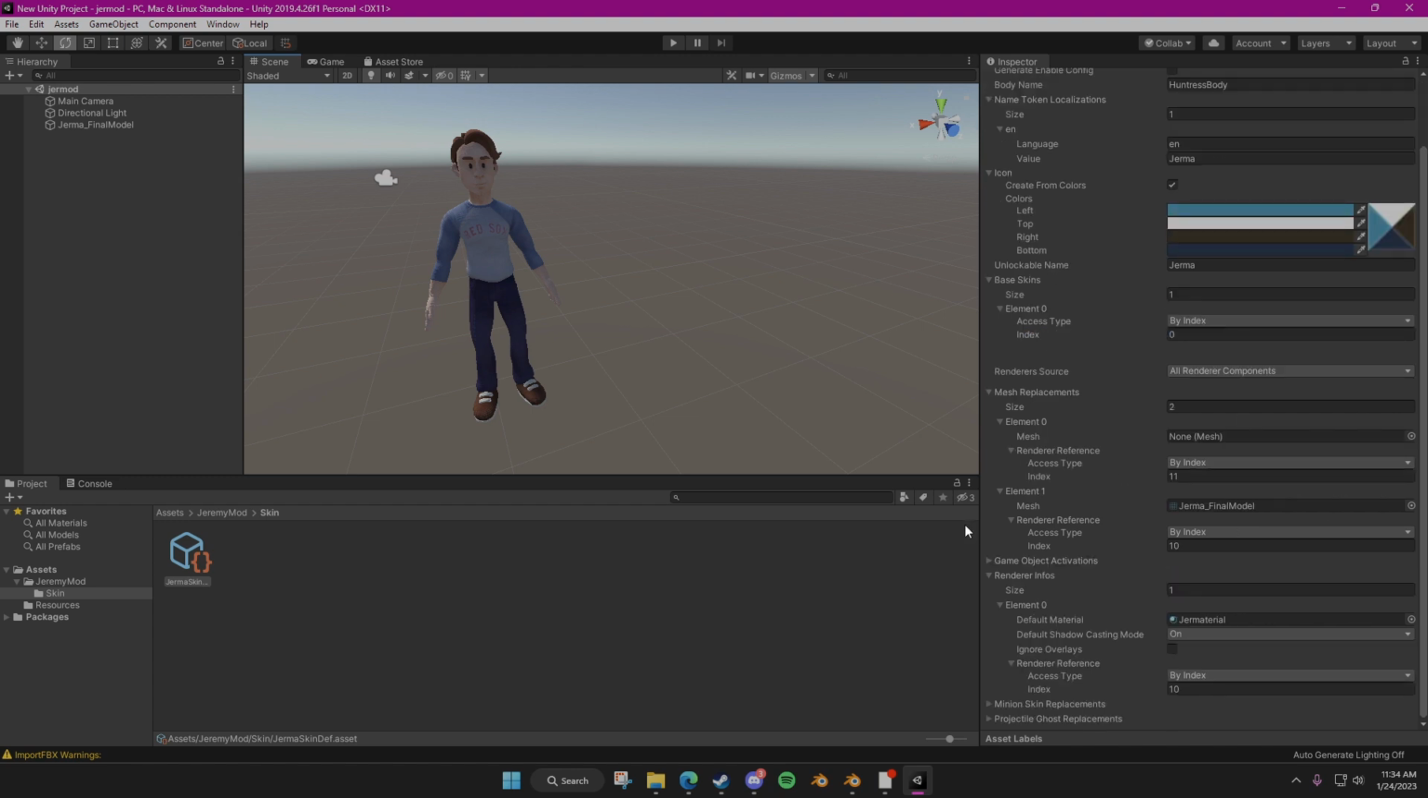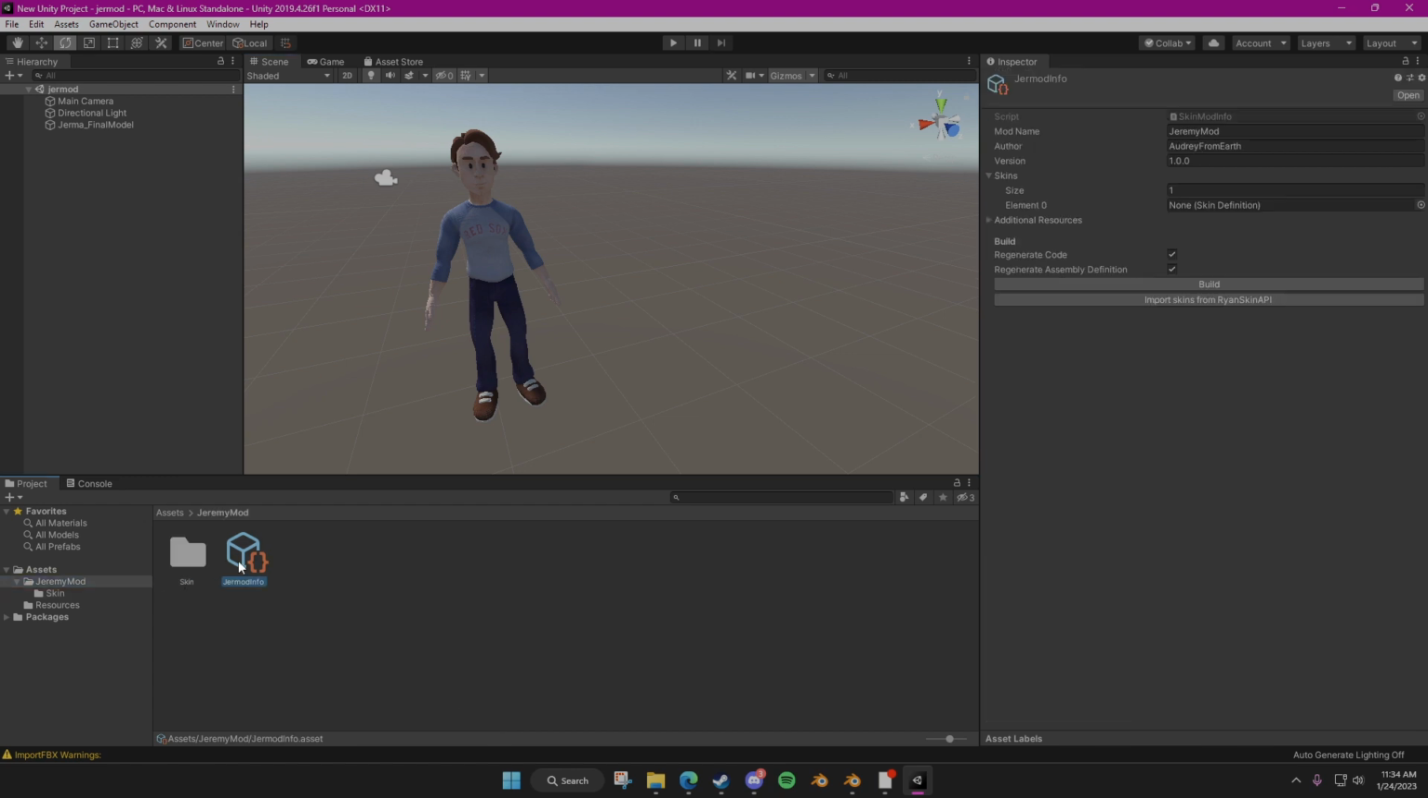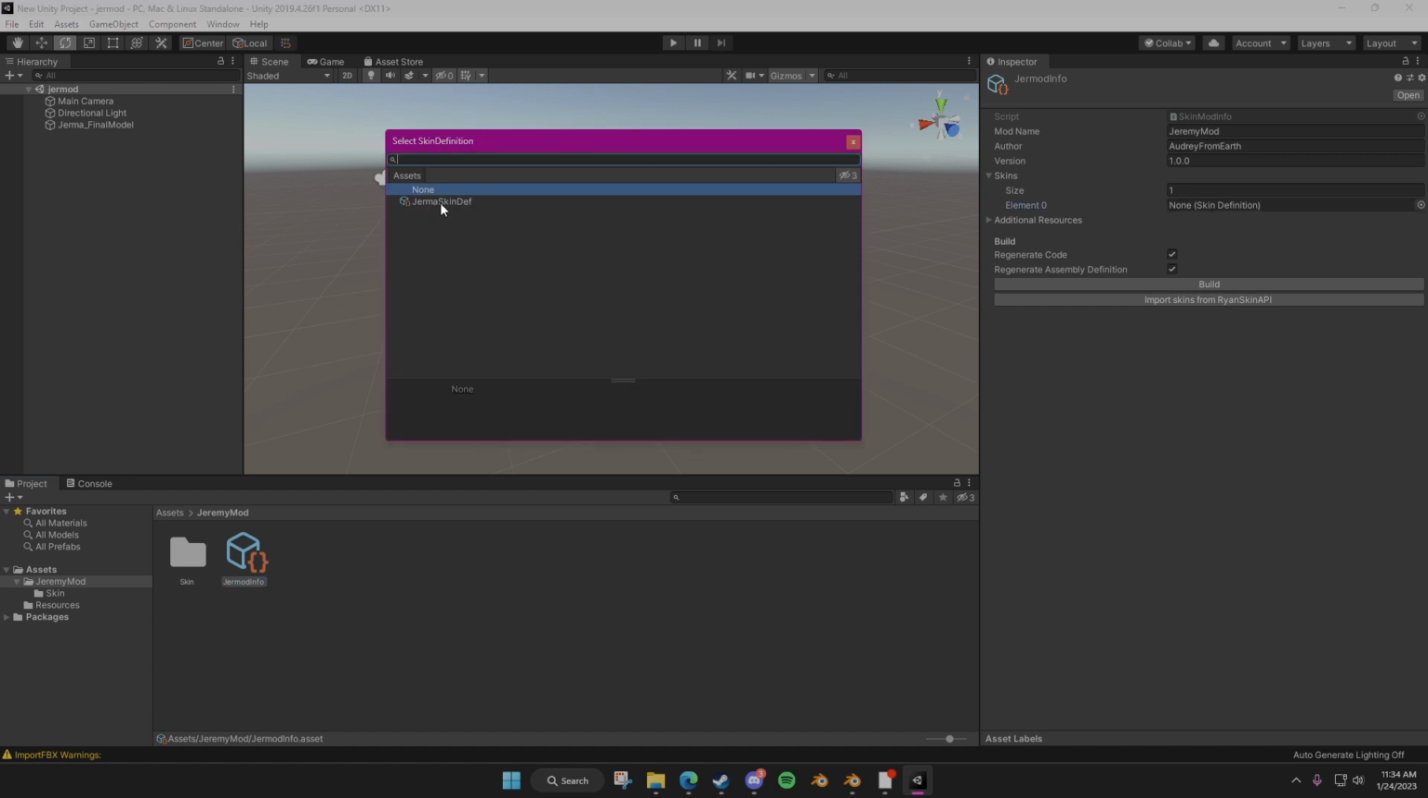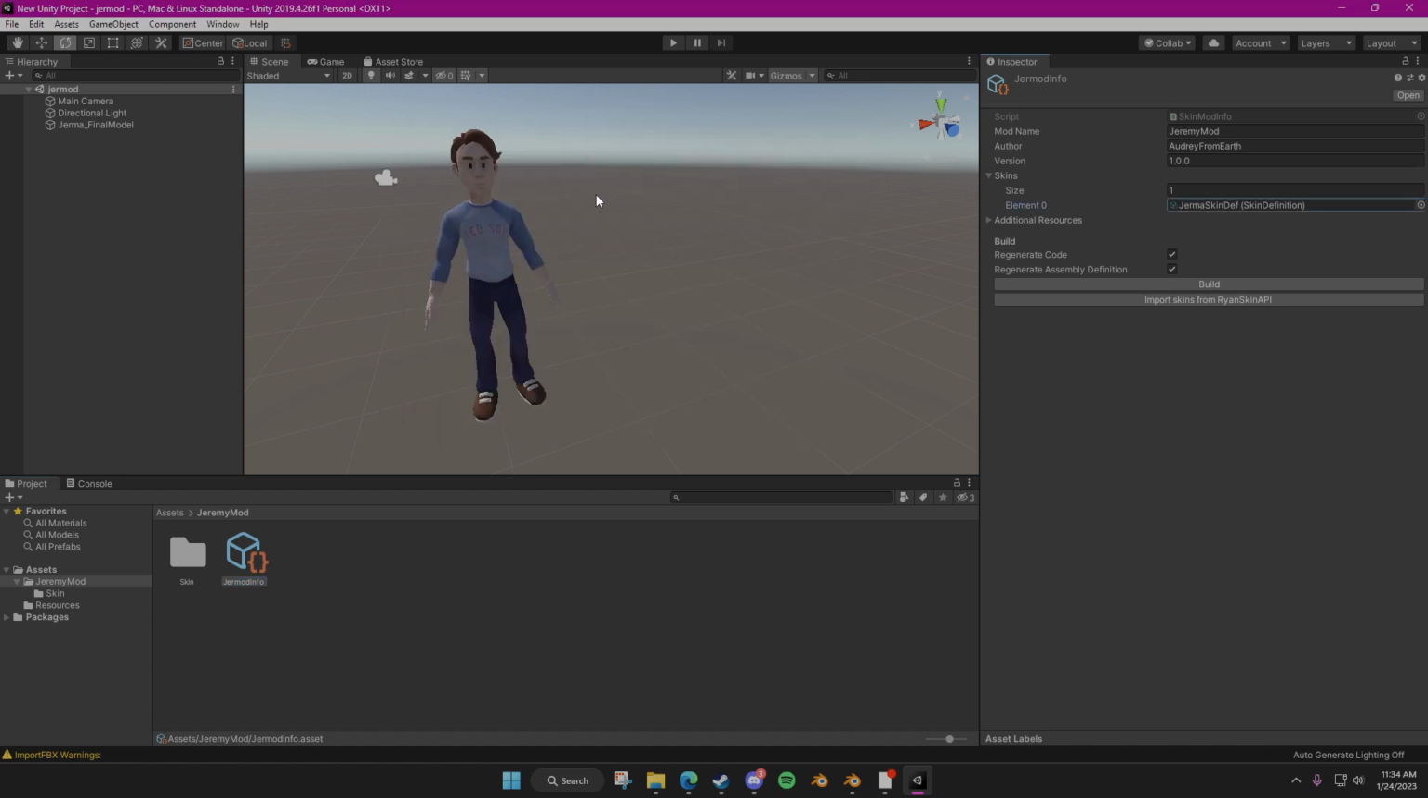Hopefully, fingers crossed, knock on wood, this is going to work the first time, and I'm not going to look like a giant fool. But hey, there's always room for error, so we'll see what happens. We're going to go back to skins, to the JRMod info right outside our skin folder, and click on our definition, which tells us this is the mod we're putting in and what we're going to use to build. We don't really need to mess with anything else here. We can just go ahead and click build.